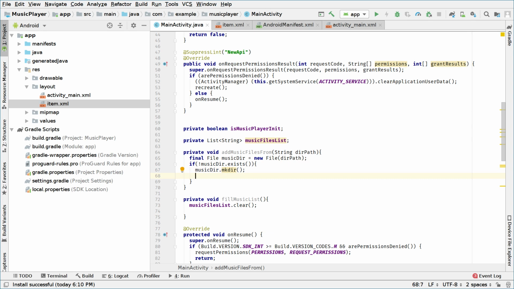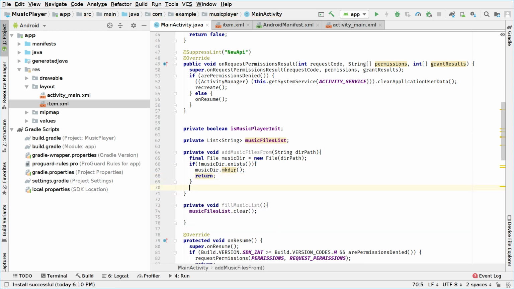If the directory doesn't exist, it means it is empty. So we don't have to do anything else. So we can return right here to make the code run faster. We just type return. Now after the if statement, which will run if the music directory existed, we will list the files of that directory.